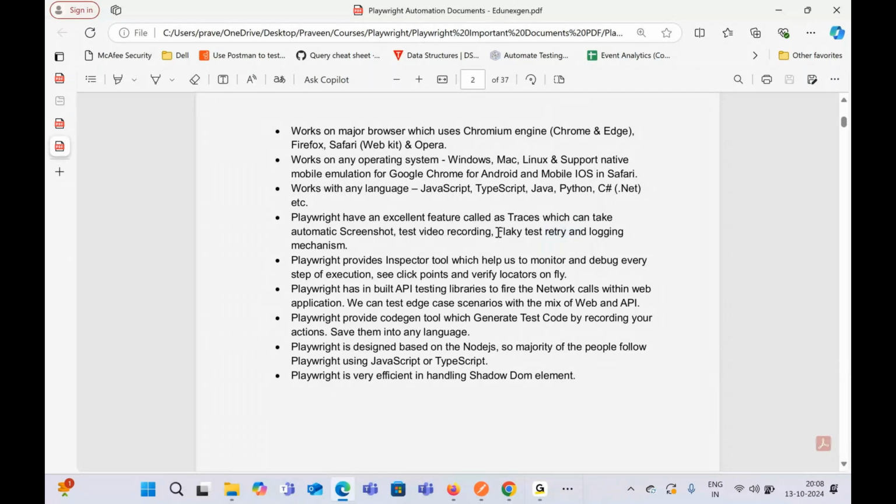We do not have to write even a single line of code. And as I talked about the logging mechanism, traces will generate each and every line of execution details along with the screenshot as well. So this is again one of the powerful tools that we have in Playwright. We again do not have to integrate with any third-party tool. By just installing or integrating Playwright, it will be able to handle everything.